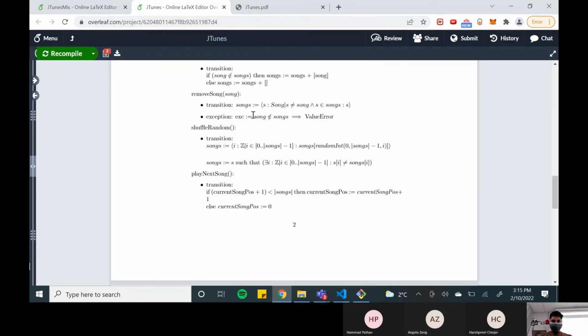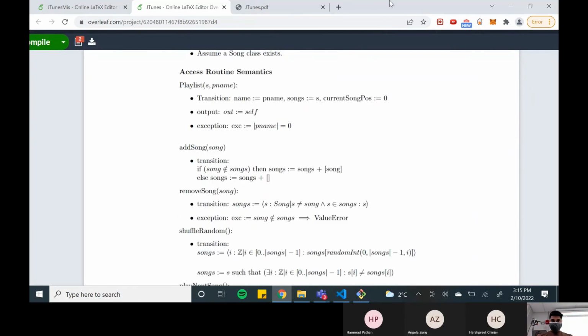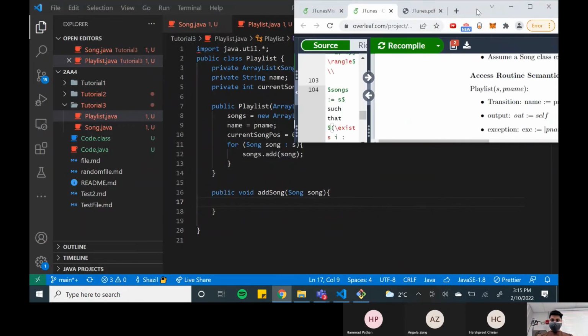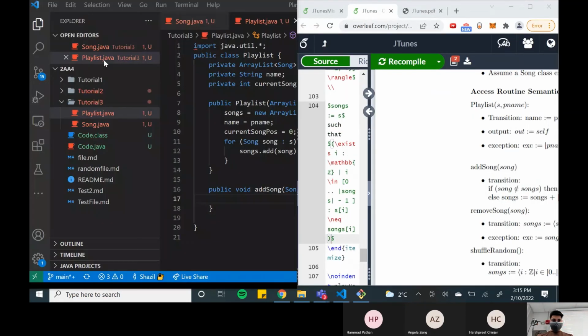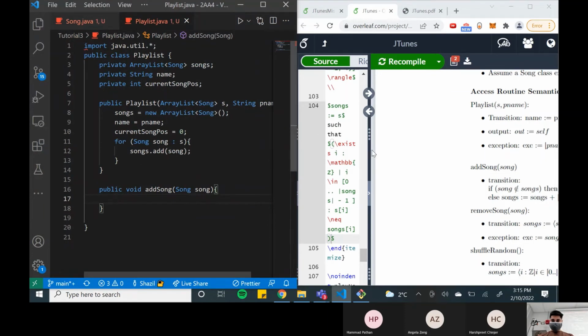Let's see. Zoom in a bit more. Let me close this.